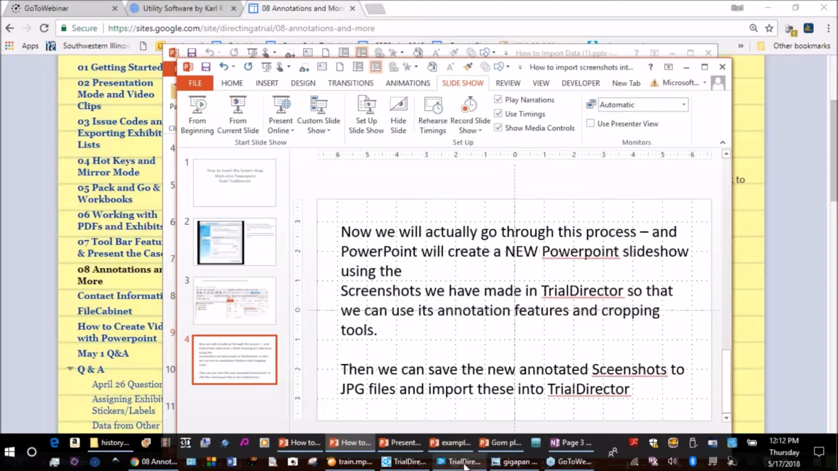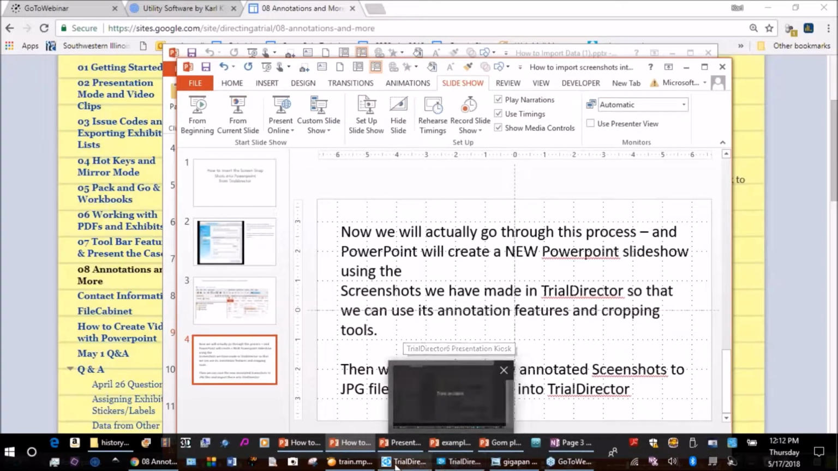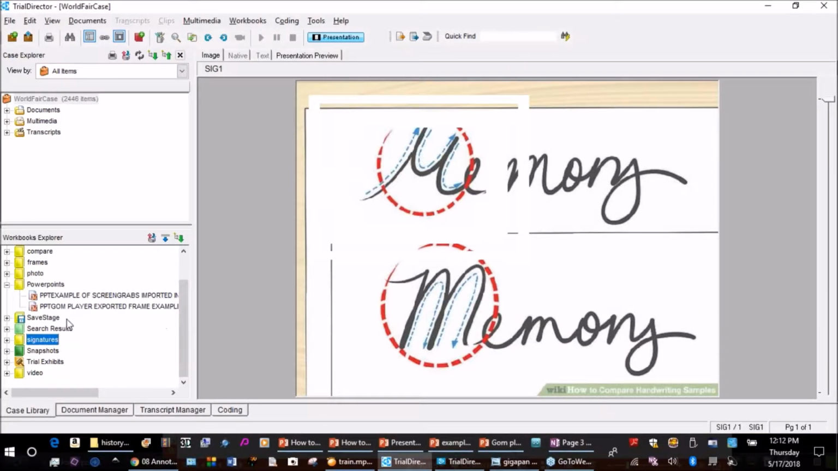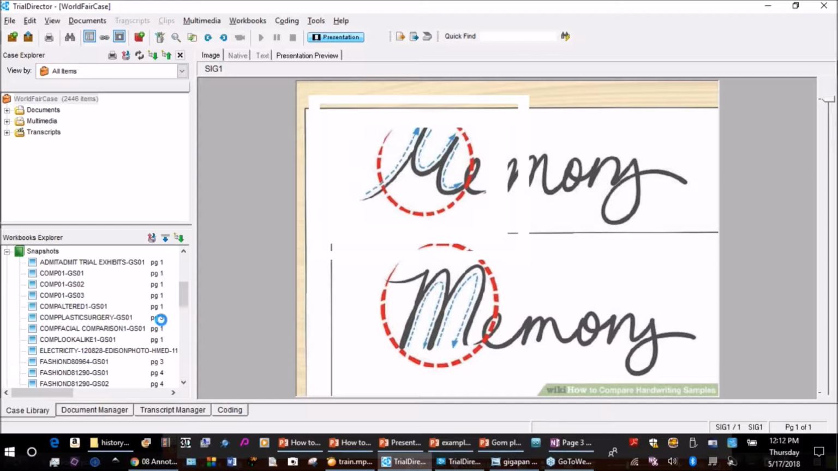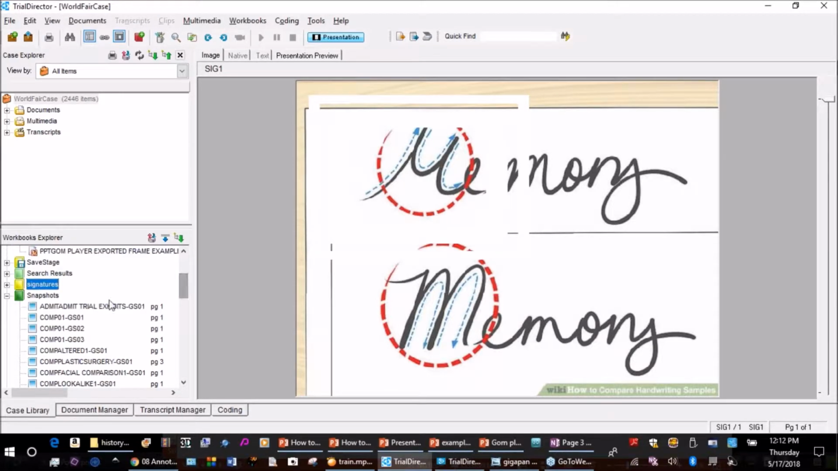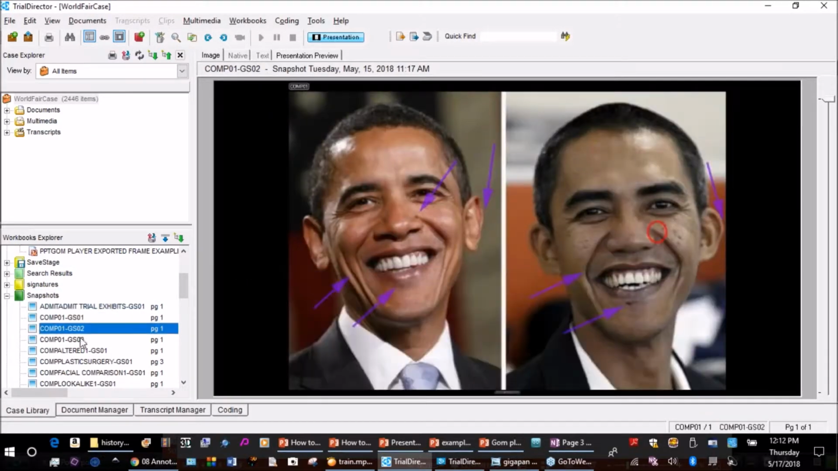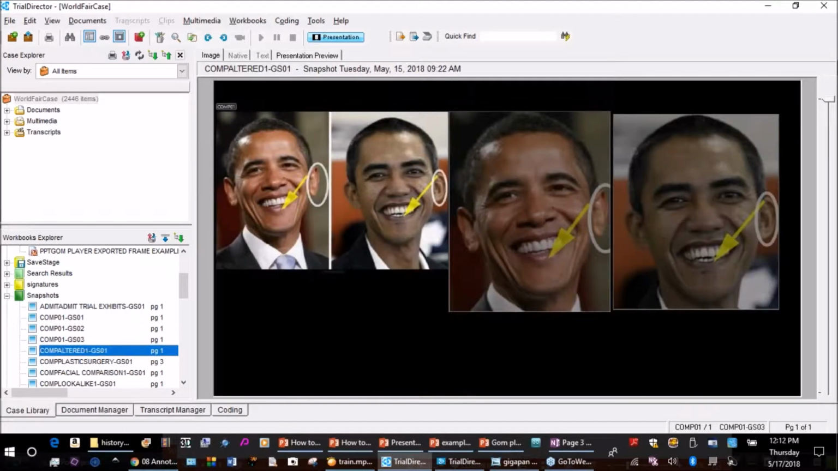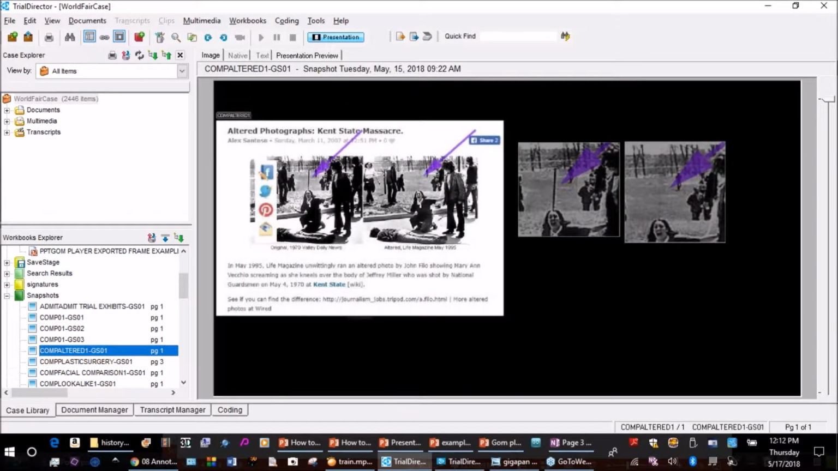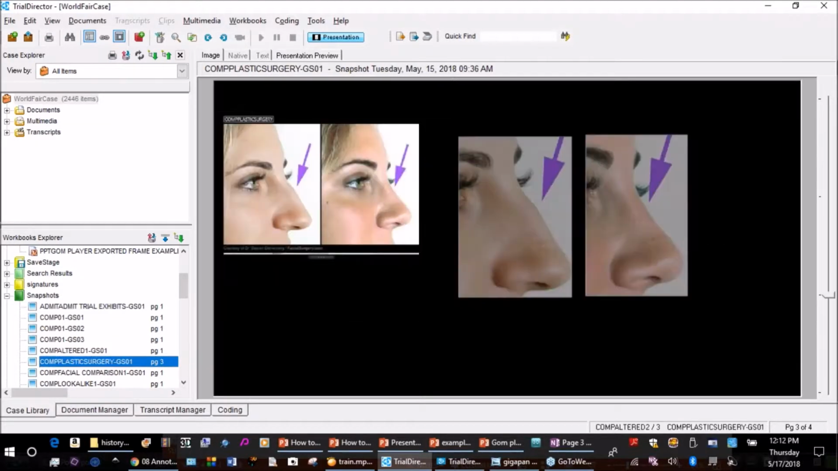So let me go into trialdirector itself, and we're going to take a look at those screenshots. Here is where they're called screenshot snapshots. Here is the folder inside of my workbooks where the various screenshots are that I had created last week and the week before. These are all my annotated screenshots that are JPEG files at this point.